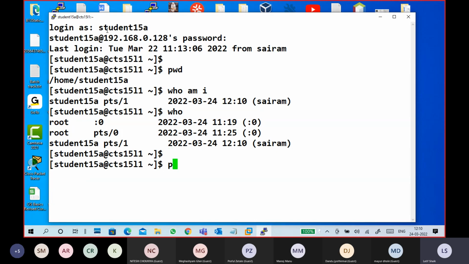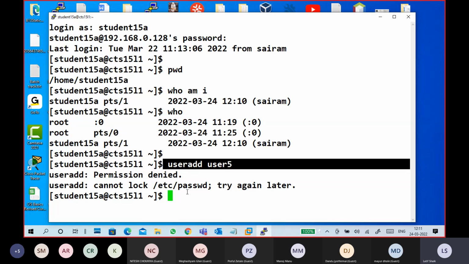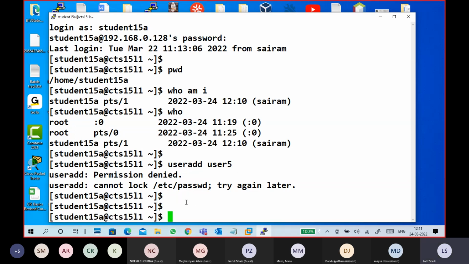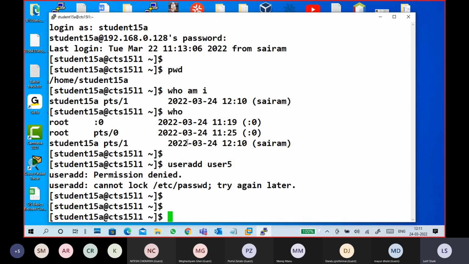Now I want to do something, like I want to add user5. It is throwing permission denied. Cannot lock /etc/passwd, try again, because a normal user cannot do administrative tasks. Understand, guys? Yes, sir. Now what to do? The question is what to do.